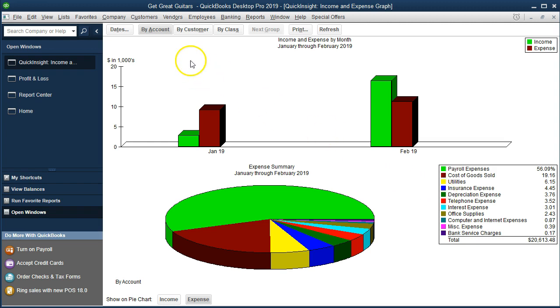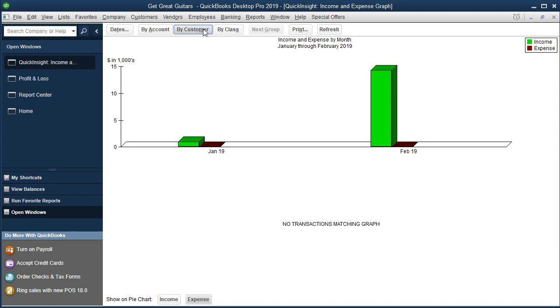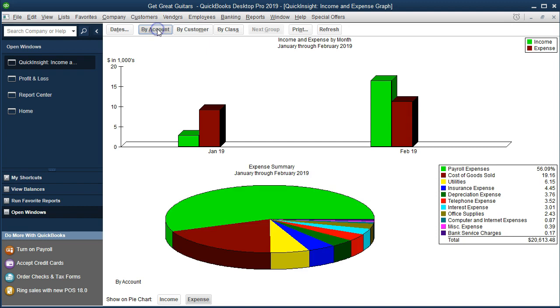Now, we can also take a look at this by account. We can also take a look at it by customer. So if we take a look at this by customer, now it doesn't work with the expense report, but when we go to the income report, we'll take a look at by customer. And then by class, we don't have a lot of classes set up here. That's going to be a specialized kind of thing. We can set up to group the information by class. So let's go back by account.